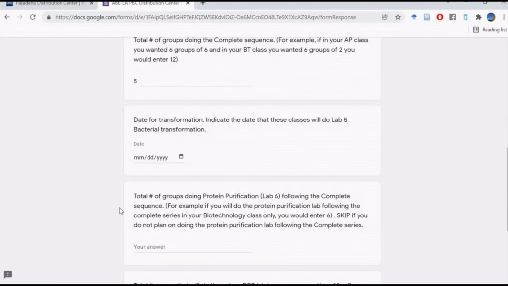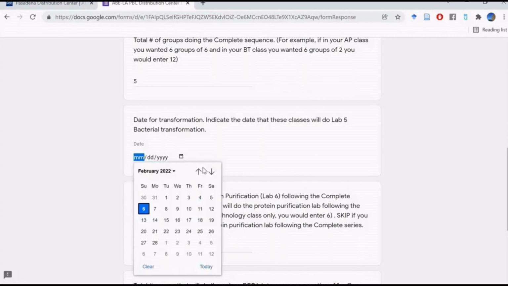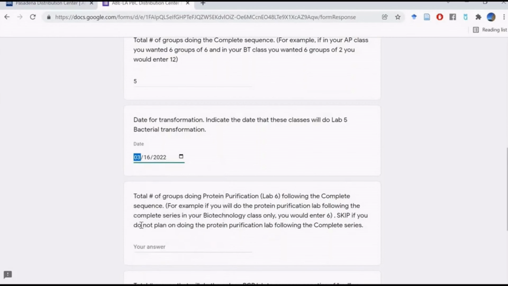Next, you have to indicate the date on which you plan to perform the transformation lab. Usually, teachers return to their distribution center to pick up competent cells right before they perform lab 5 to ensure that the competent cells are fresh and are more likely to produce successful results. In my case, I'm registered to participate in the ABE program starting on March 9th, and I'm going to perform the transformation lab 1 week later with my students, so on the 16th.